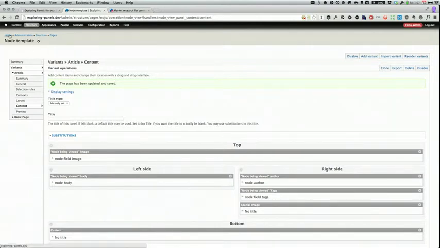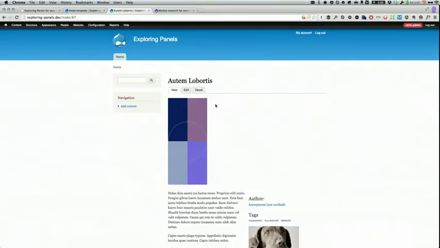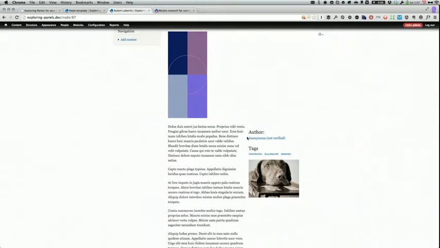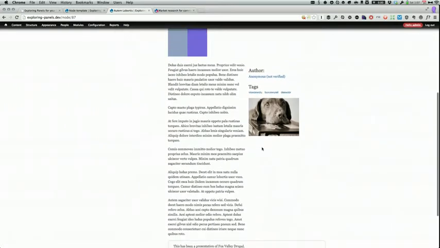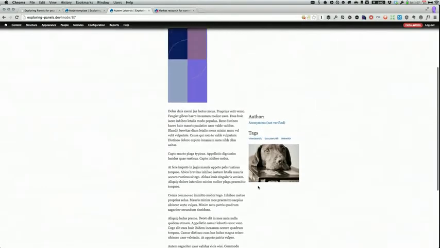And then we'll go look at an article, which now looks terrible, but it's doing what I told it to do. Right? I said I wanted the image at the top, and I wanted the body on the left, and I wanted my author and tag information on the right, and my custom content at the bottom. That's great.